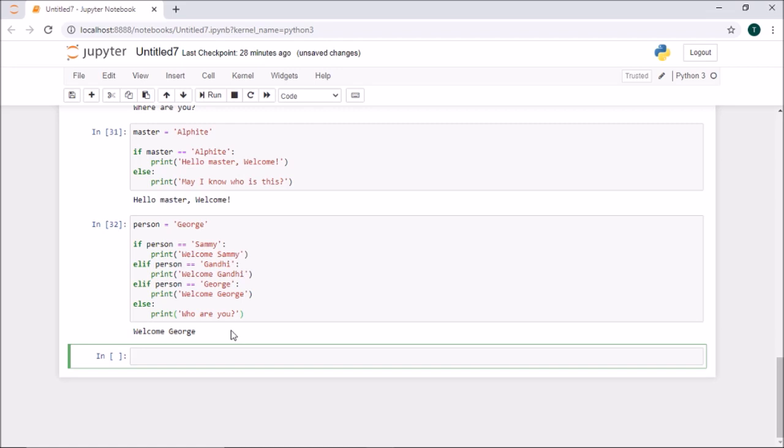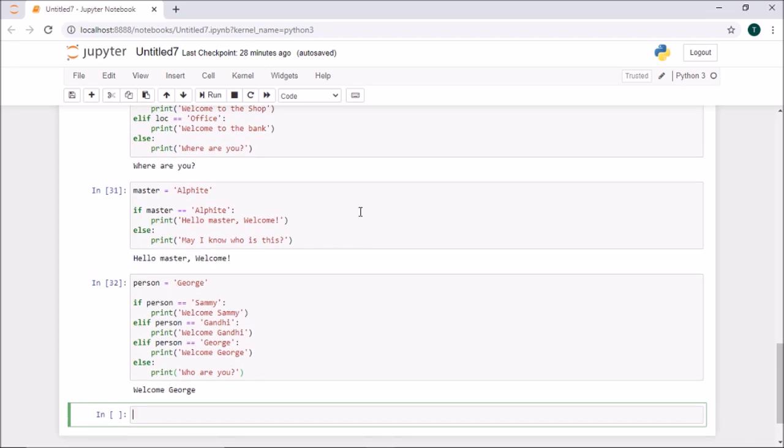We'll move on. I'll give you a couple more minutes so that you can copy down whatever you have learned for if, elif and else statements, okay? So that we can move on to for loops. I'll just scroll up so that you can note it down. Then we'll move on to for loops.